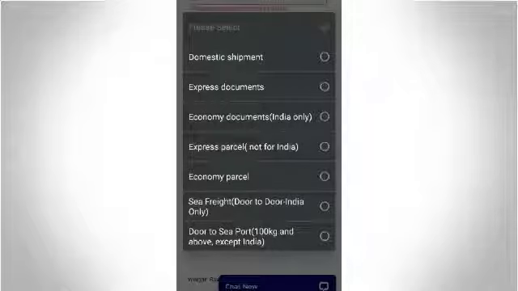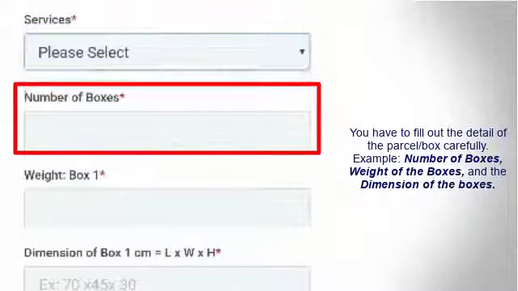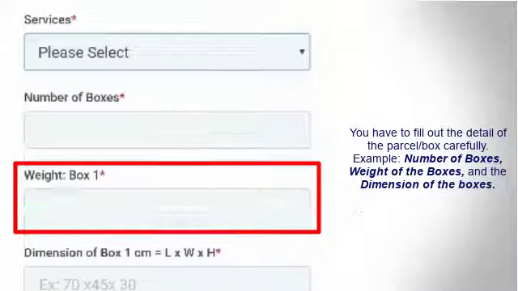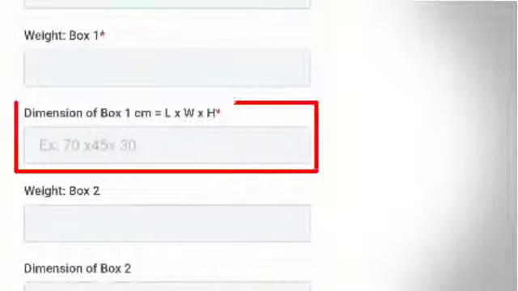Okay, there is door to door for sea freight. There is door to port, but that's for India destination country alone. Okay, so you have those options. Now you have to indicate the number of boxes, the weight for, let's say, box number one. If they will be sending multiple boxes, you have to fill it out. So you have to put the exact dimension as well.